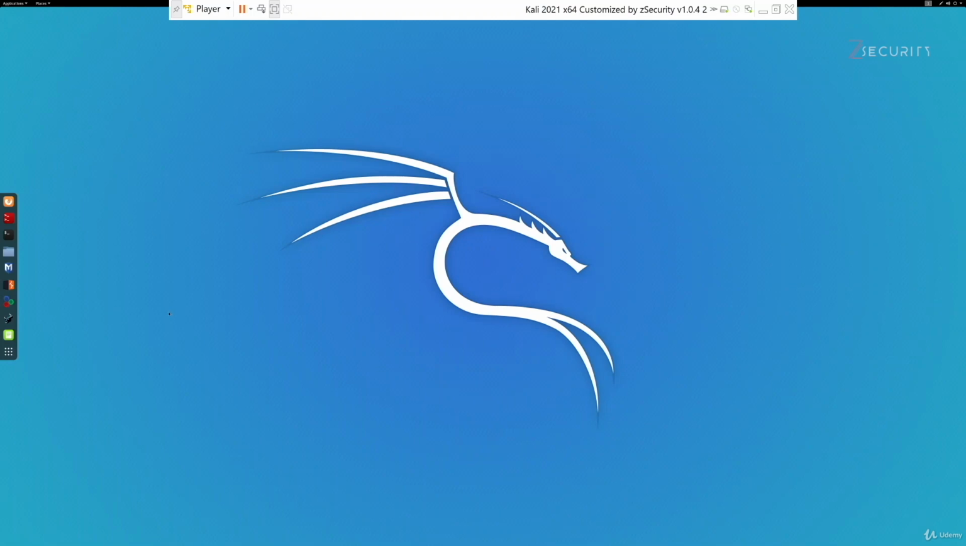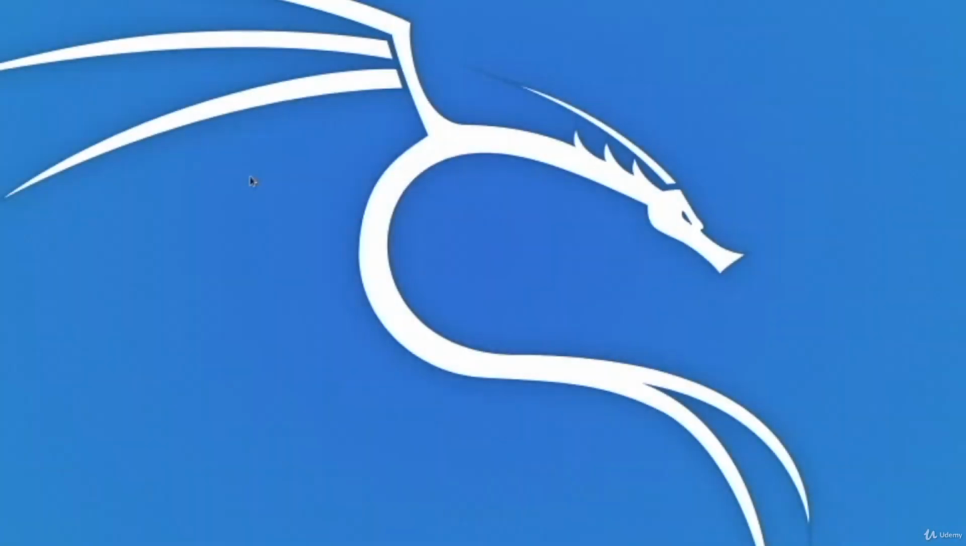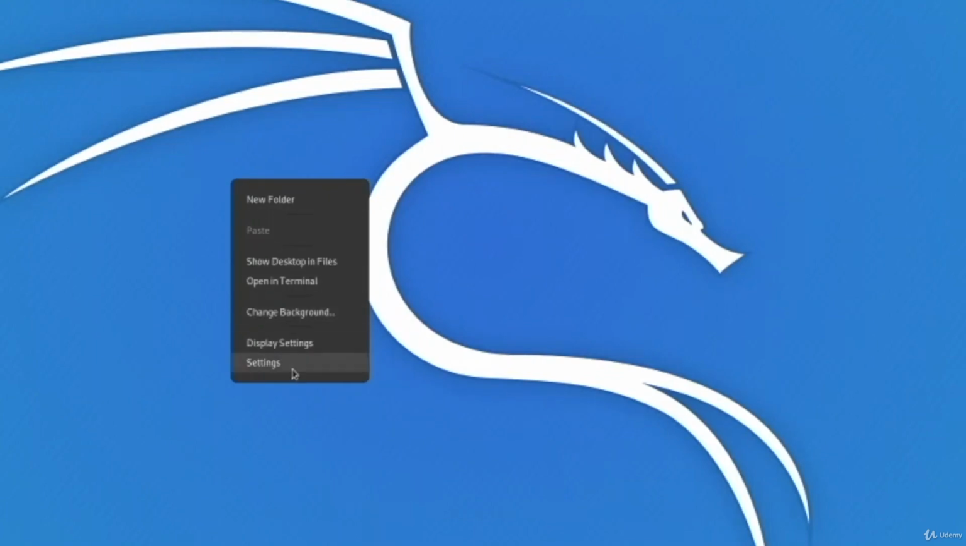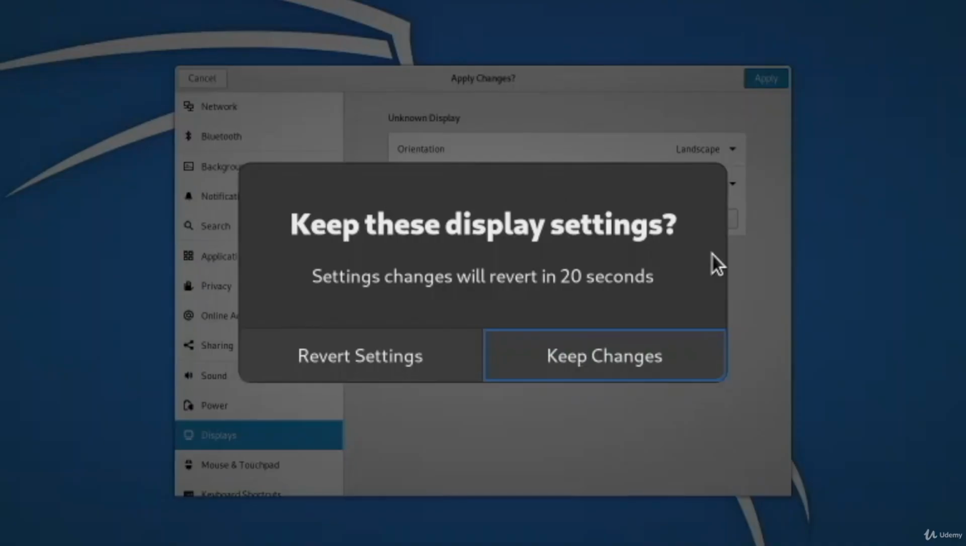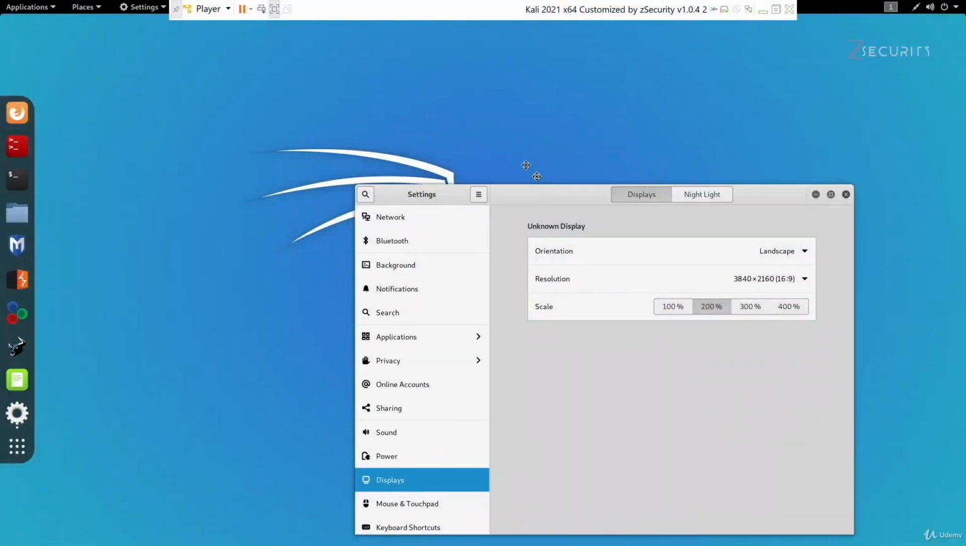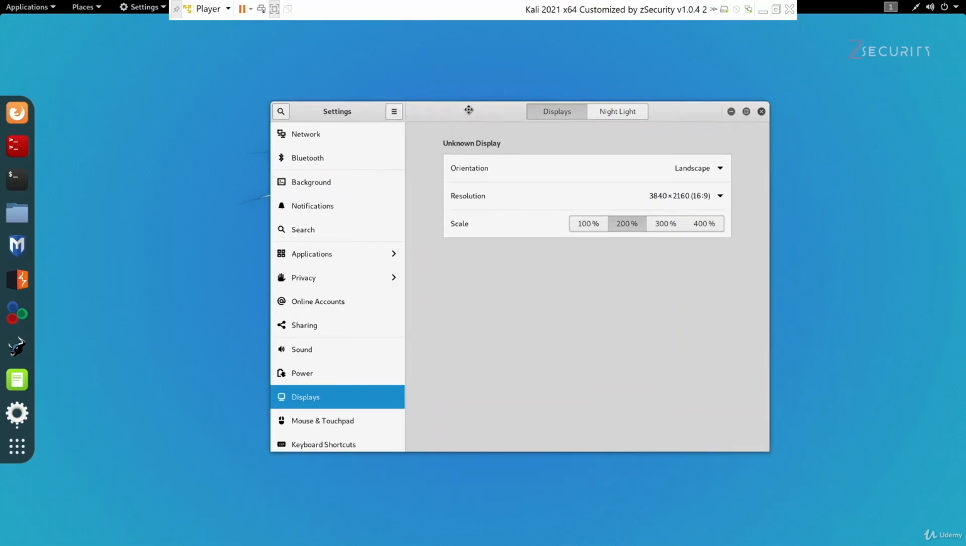And in most cases, Kali will look normal. But as you can see, in my case, the icons are very small and the text here on the top is very small. And that's because I have a 4K display. So we're going to need to manually modify the display settings. And to do that, we're going to right click, go to settings, click on display in here from the left, and we're gonna set the scale to 200. I'm gonna click on apply. We're gonna keep the changes and perfect. Now Kali looks normal for me. You don't have to do this if Kali looked normal from the start. Only if you have a high resolution screen, you might have to do this.